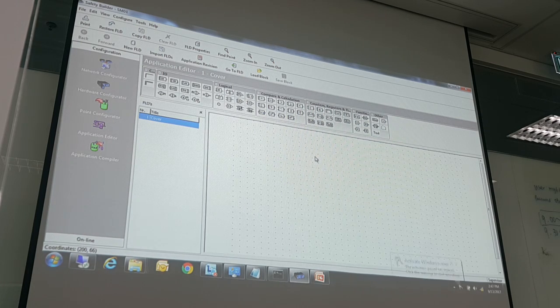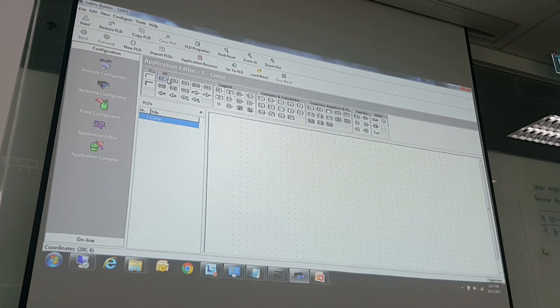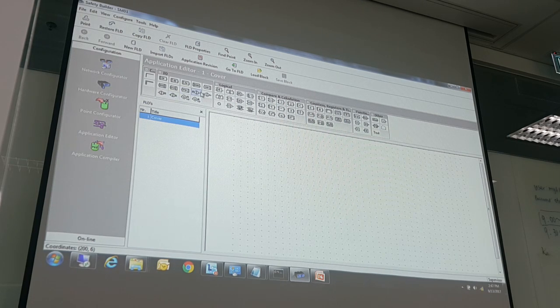Because in our system, one point can be used by only one page. And if other pages also want to use this point, they may reference the parameter from this page. One point can only be used by one FLD. And the other sheet, if it also wants to use this point, they may use this symbol to reference the parameter. So this is something like the parameter connector.